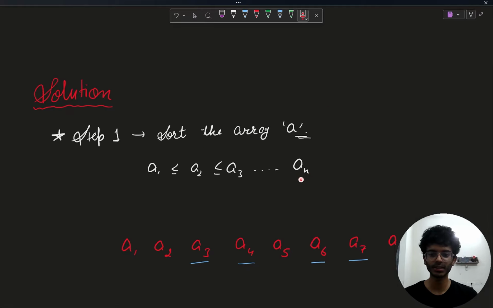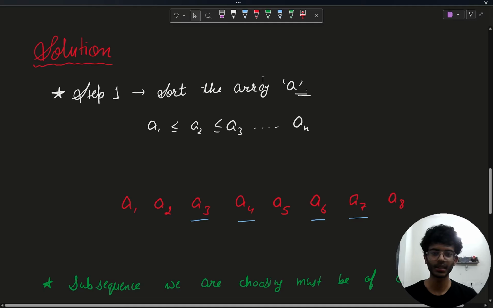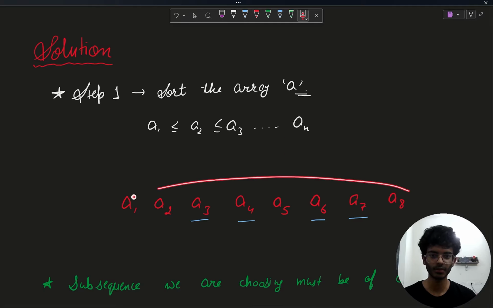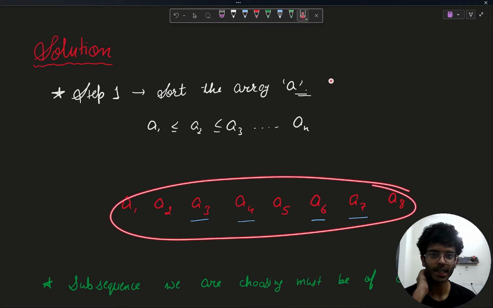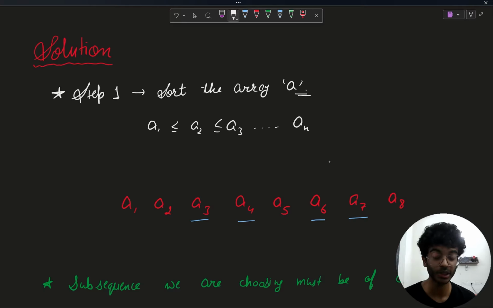Now let's say that we have some elements like this. We have, let's say, 8 elements like this. And inside a subsequence, we choose these four elements, A3, A4, A6, and A7. And what would be the median of these four elements, A3, A4, A6, and A7? That would be A of 4, right?